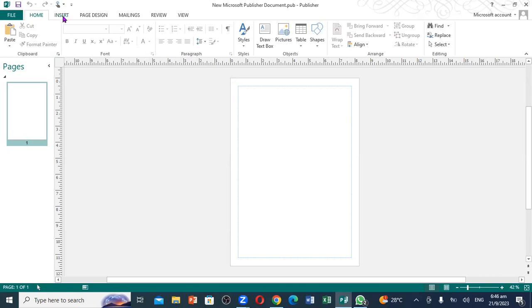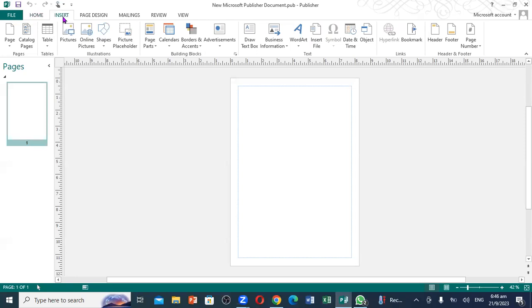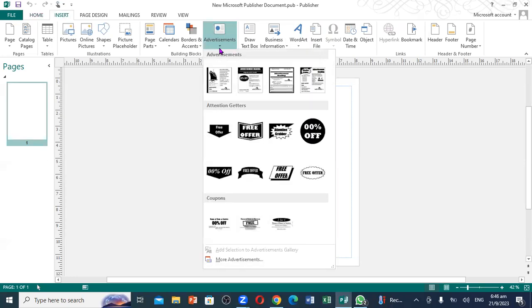So I want to click on Insert. Now when you click on Insert, you notice you come all the way in the middle, which is Building Blocks. You notice it's Advertisement, right? You can click, but if you want options, you come right here. Now when you click on this, you notice this gives you several options.